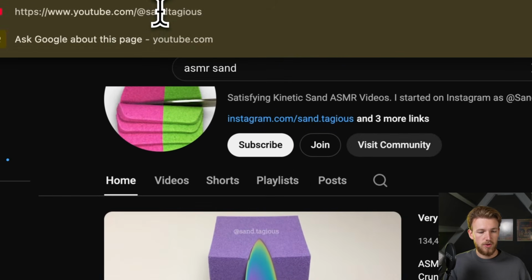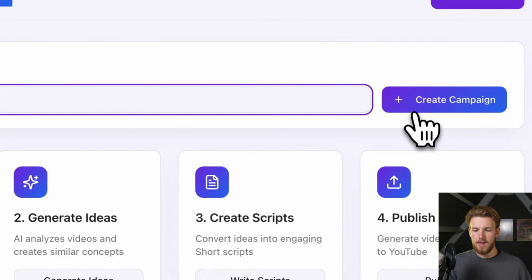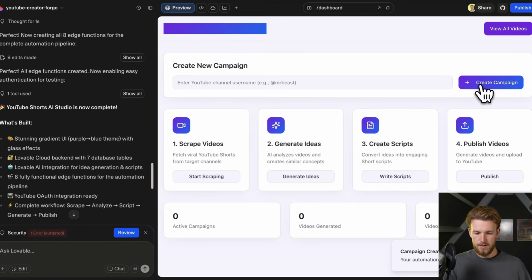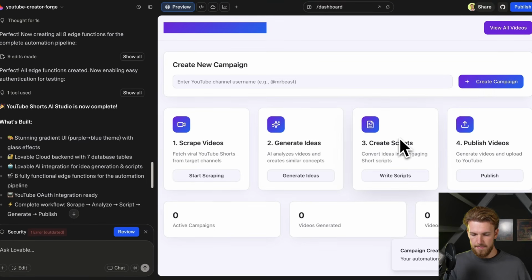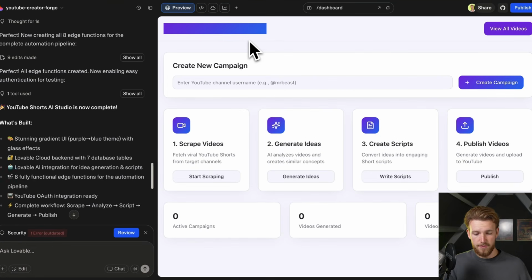So what we'll do is we'll get the username. We are then going to our Lovable app. We can paste that right here and we can click on create campaign. Okay, so we have now created a campaign. Let's see what is actually happening because I don't see anything pop up. Let's refresh. Okay, so this is our first thing.